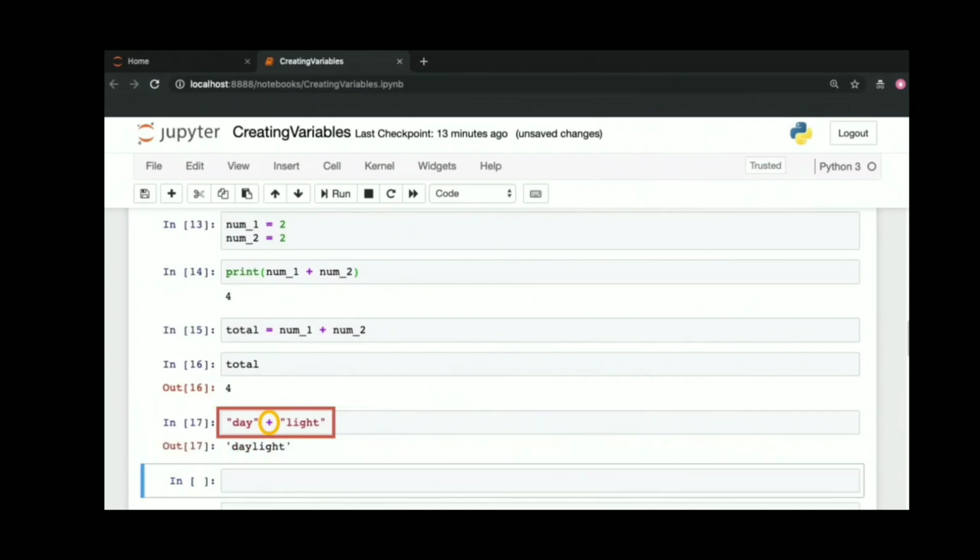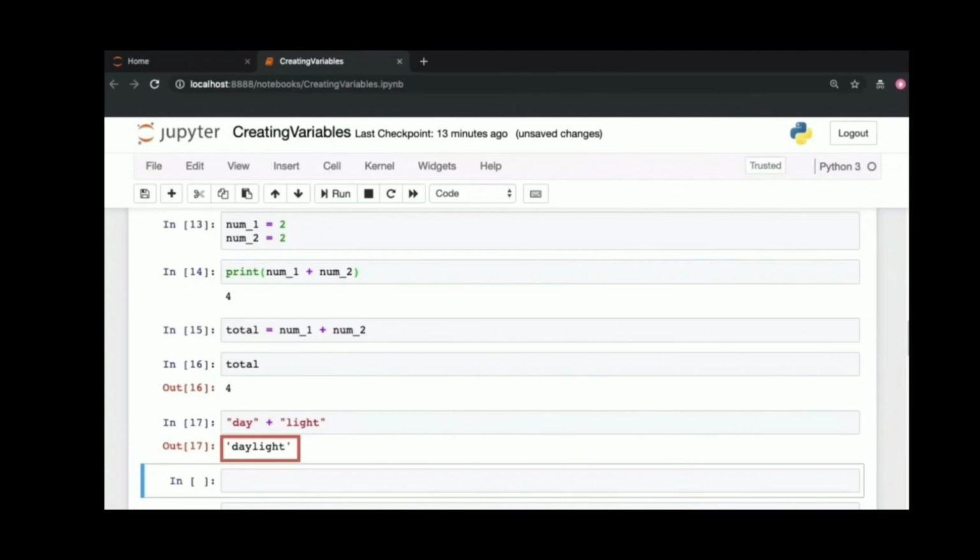Python supports string concatenation using the plus operator, so you can concatenate two strings, day and light, by simply using the plus operation, and you get the result daylight.